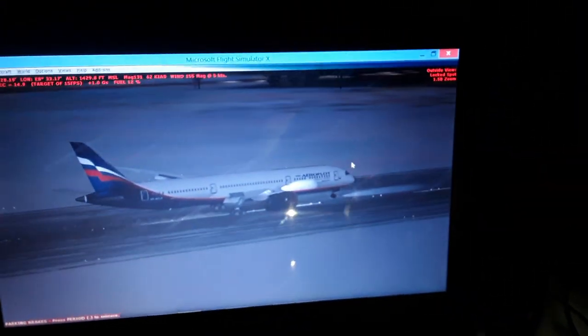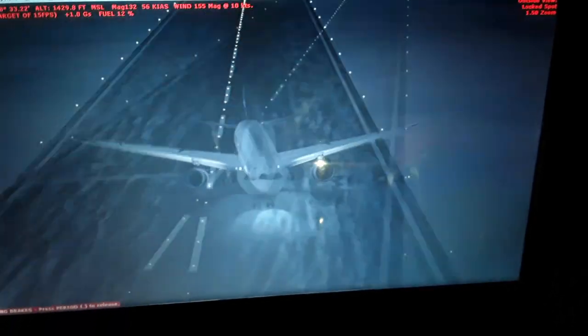So you can see we just made a very beautiful landing. All the aircraft parts are normal.